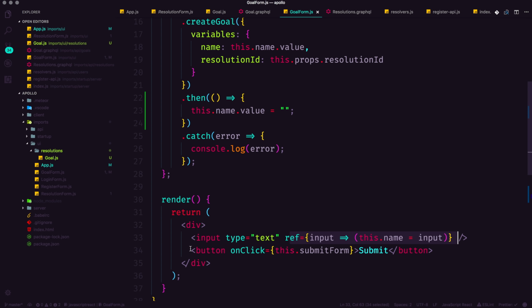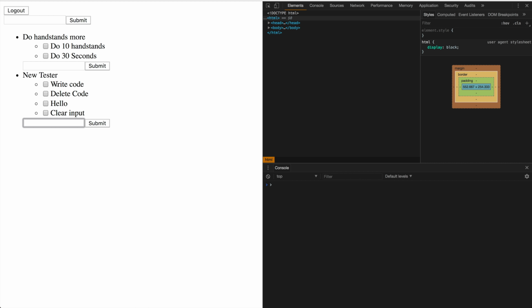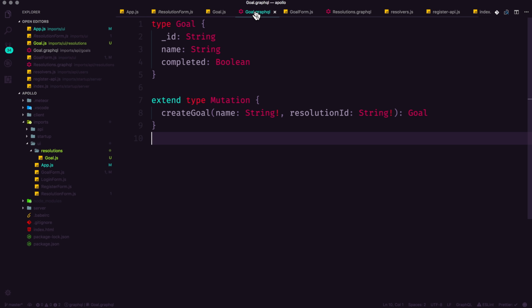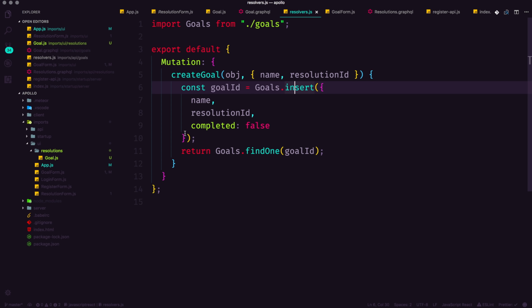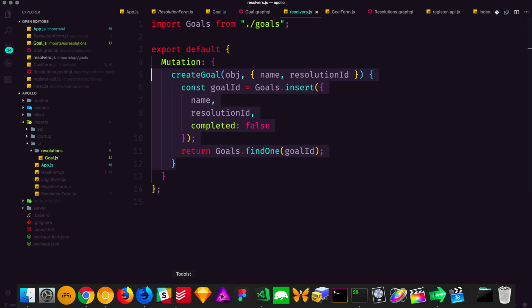So in the next video, what I want to do is focus a little bit on this mutation right here. When we check any individual thing, what needs to happen? Especially considering on our goals, we do have this completed property, but we're not using it at all. Actually, I do take that back, because we do have it in the database: when we created a new goal, we are setting completed to false. So we're going to need to write this toggle goal mutation. We're going to need to toggle that, and we're going to need to get it going.